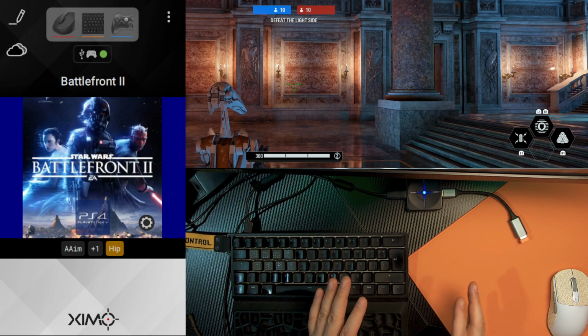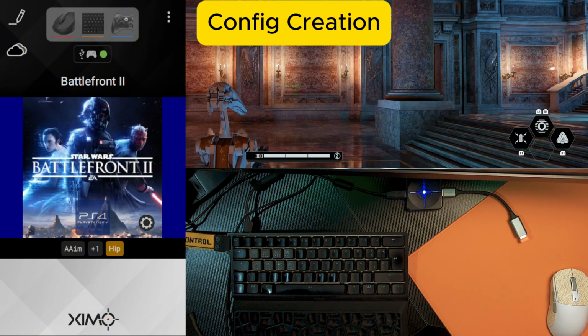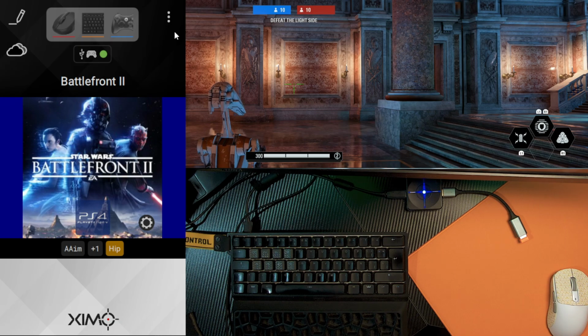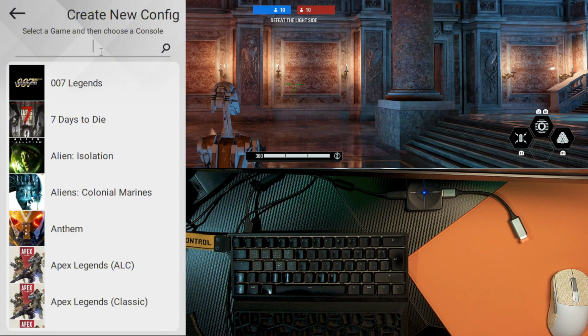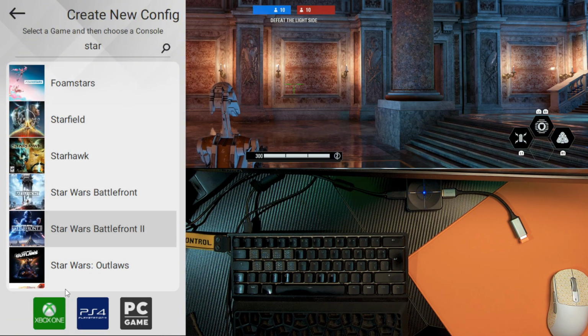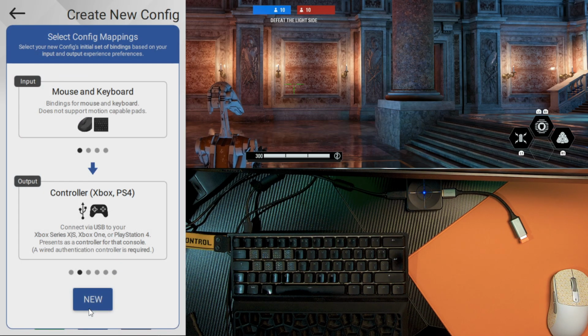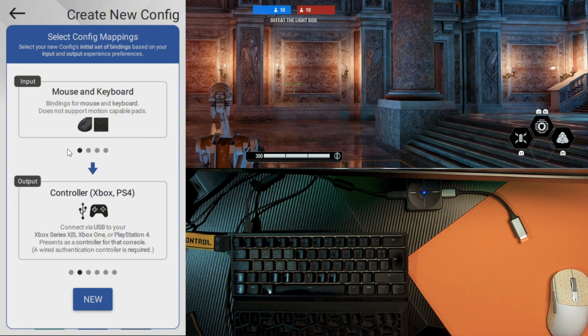For this example, we are using Star Wars Battlefront, so let's go ahead and create a new config. Click on the three dots in the top right corner, then new config. Now we select the game, Star Wars Battlefront, there it is. I am on PlayStation 5, so I'm going to select the PS4 configuration. On this config, I'm going to play with mouse and keyboard, so those are my inputs.